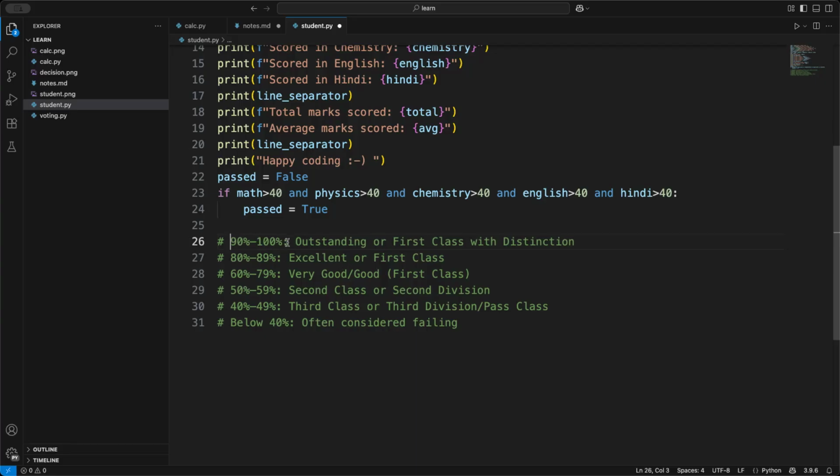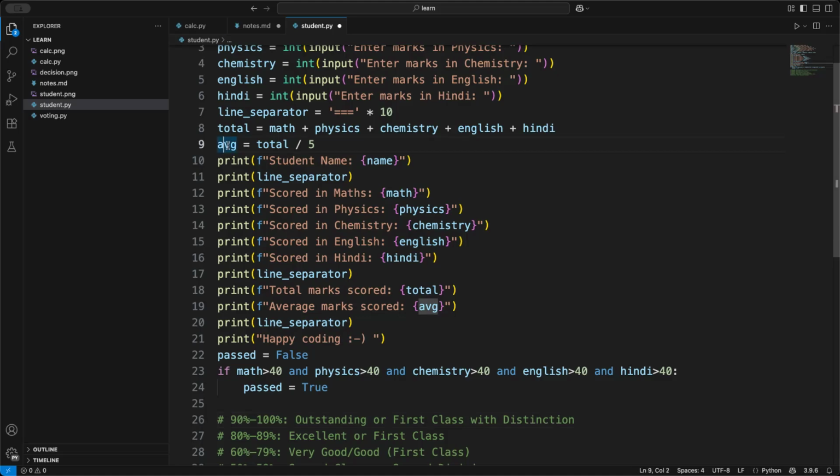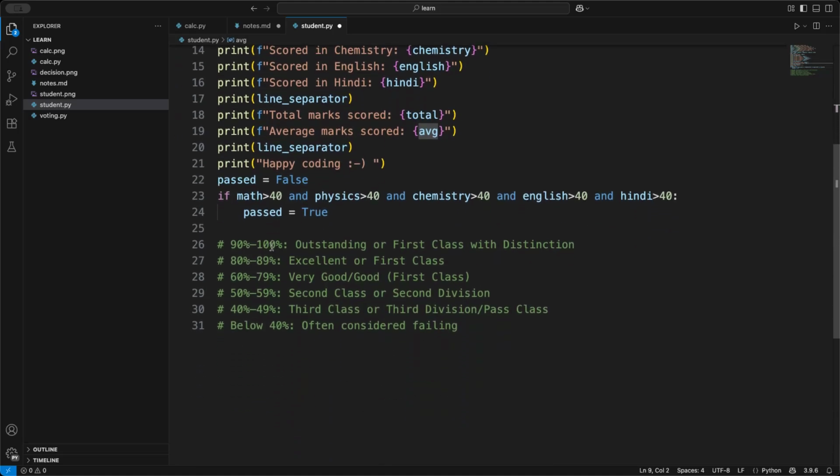So we have computed the total and average marks, since there are 5 subjects. And if the average is between these two, we consider it as an outstanding student or first class with distinction, or anywhere between 80 and 89, excellent, between 60 and 79, very good or first class, 50 to 59, second class, 40 to 49, third class or third division, pass class, or anything below 40 is considered as failing.